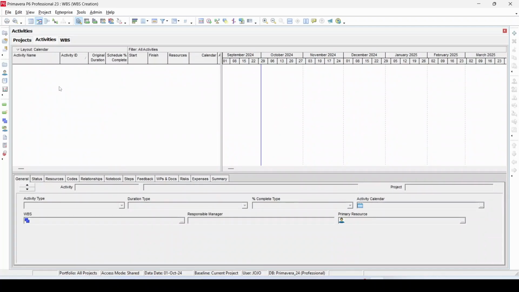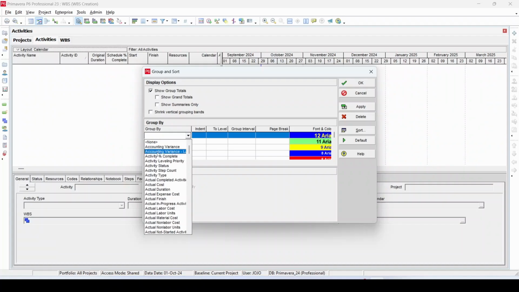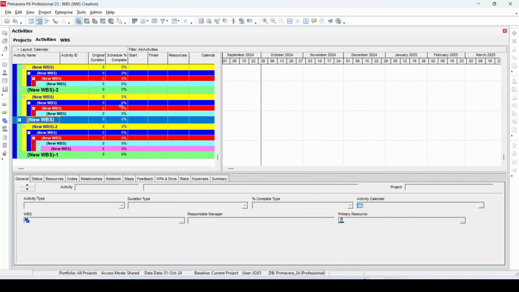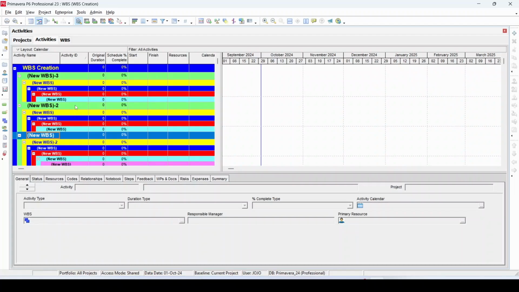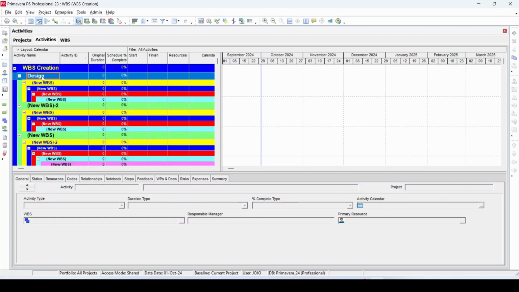If this is shown blank, go to the layout option, click on the group and sort button, click on the group by option, press W, select WBS, click OK. Now you can see that all newly created WBS will be shown in the activity window also. You cannot modify the WBS name or WBS property through this window. Now, if I change the WBS name here, it will automatically be reflected in the activity window also. You can see it from here.